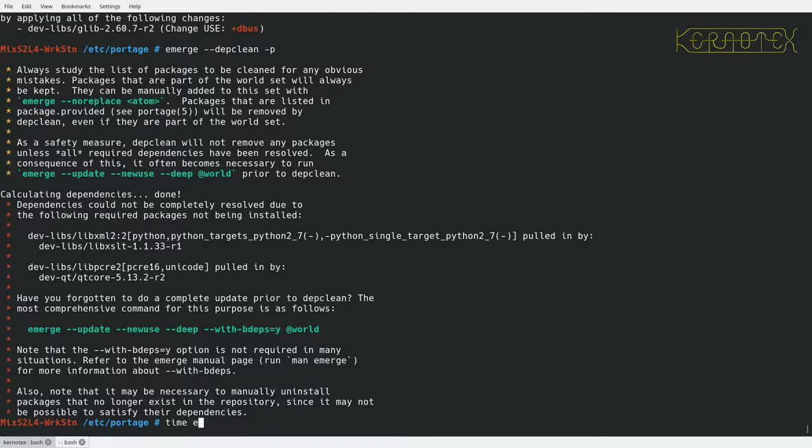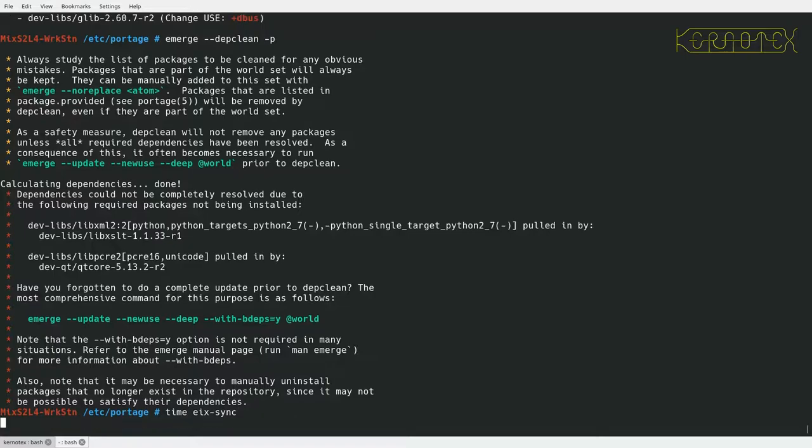So let's do the sync. Just think if there's anything else I need to do before I do this, because once I do the sync, there's no going back. Yep, I think I'm happy to do this. So let's fire that off.